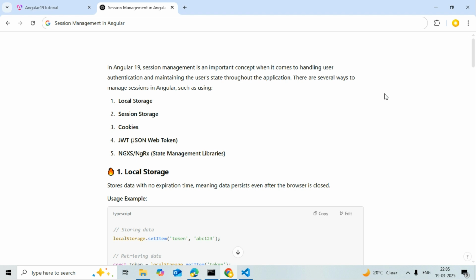So first thing is why session management is important in Angular. Session management is crucial in modern web applications because it helps maintain user authentication and authorization throughout the app. It ensures that users don't have to log in repeatedly, improving the overall user experience. So we usually store session data in the browser's local storage, session storage, cookies, or use JWT tokens to keep the session secure. So using local storage is the first scenario.